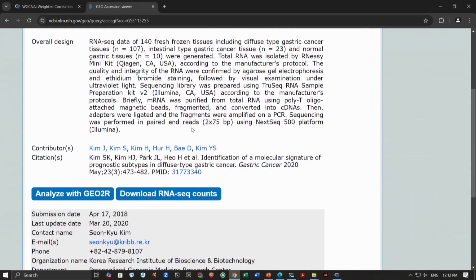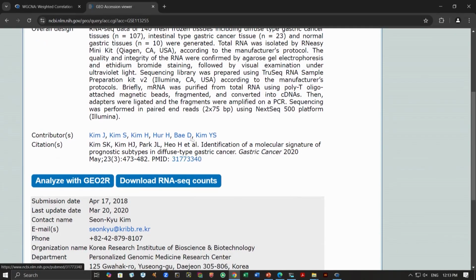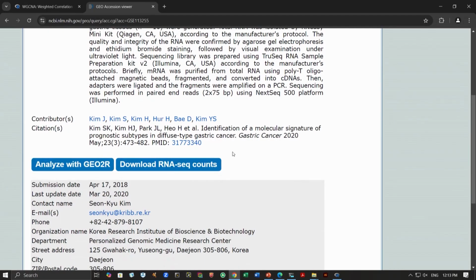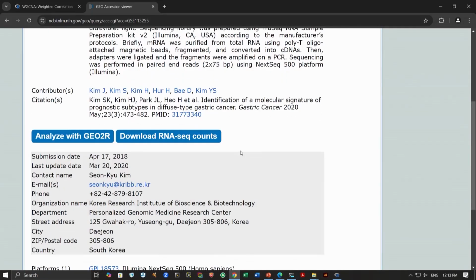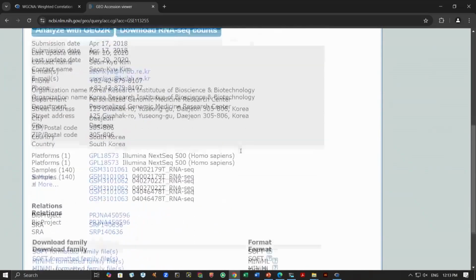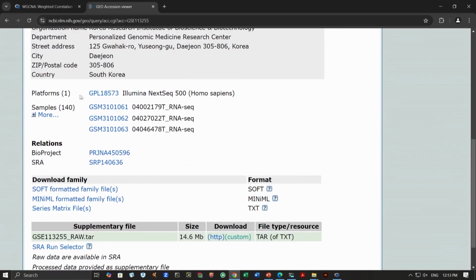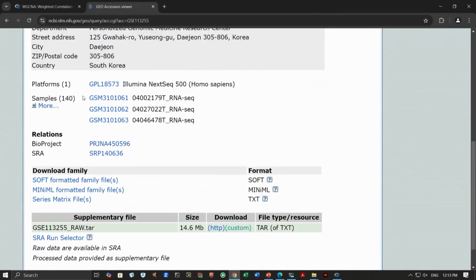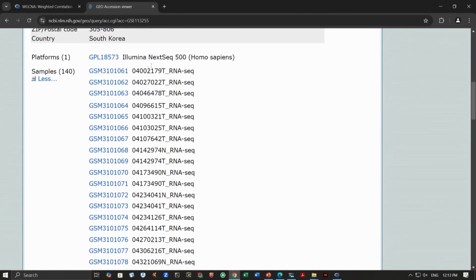Okay. So, this is next generation sequencing. These are the contributors, and this is the paper where this is described, the molecular signatures of prognostic subtypes. Here is the data, and this is the platform, Illumina NextSeq 500, Homo sapiens, and you have the description of these samples.